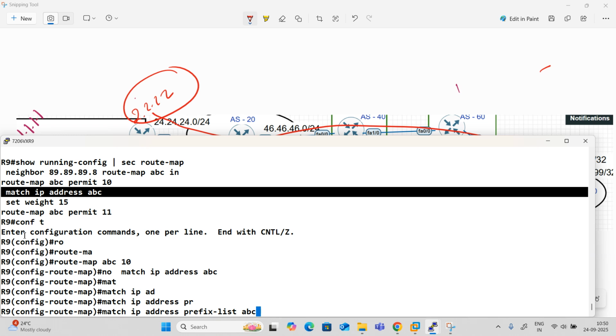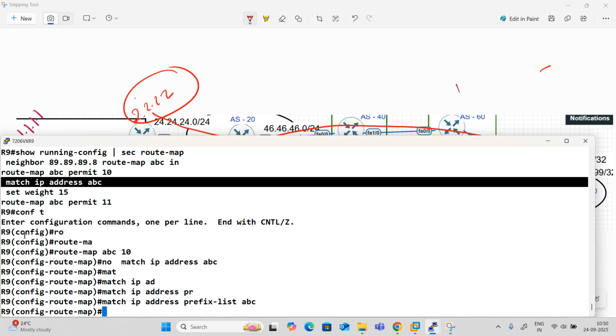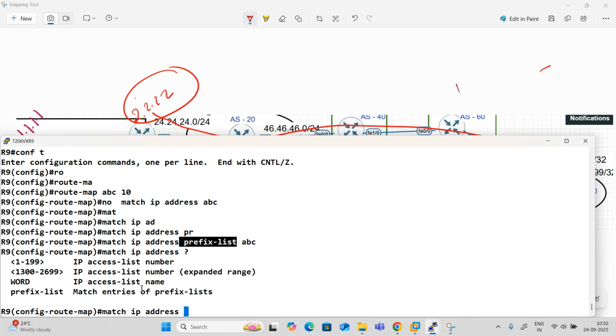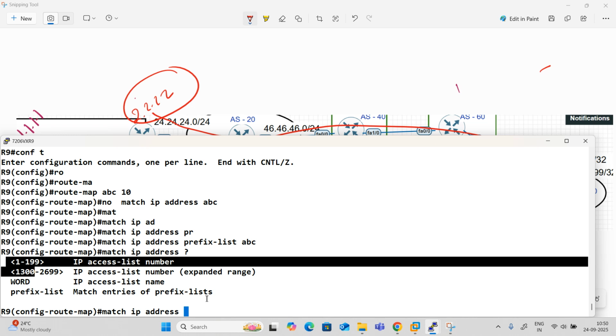If I use only the access list, then I no need to mention this prefix list. I could have used that ABC like before. But this time we did not use access list, we use prefix list, so you have to mention it. Let me show you why we have to mention. When you put question mark, you will know. For prefix list, you need to use this keyword. For access list, you can directly give the word if it is named access list or numbered access list. So that's the mistake I did.